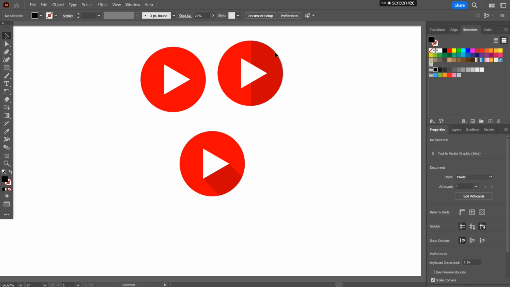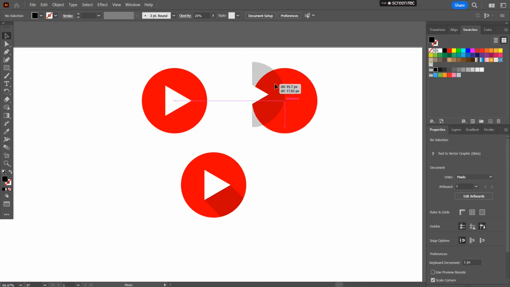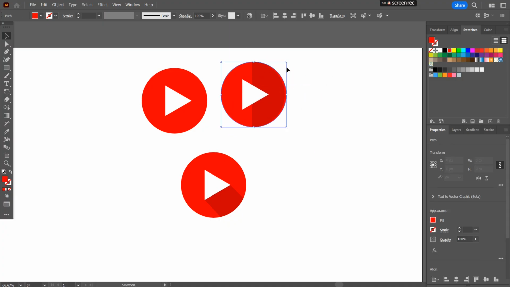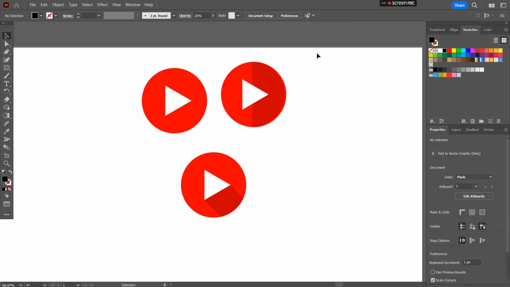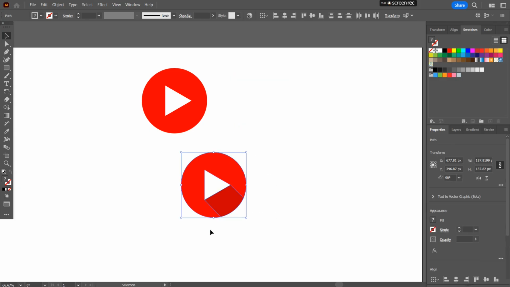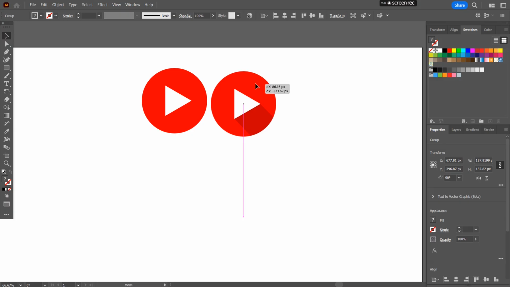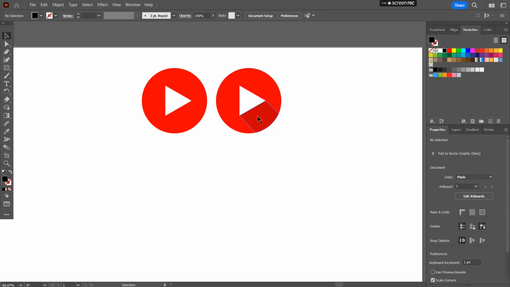So this is something that I'm not finding too exciting at the moment. Perhaps I need to get better at it, how to really make a convincing half shadow. So I will delete this. I'll take this and press Ctrl G to group it together and keep it here. So as you can see, this is much better looking.